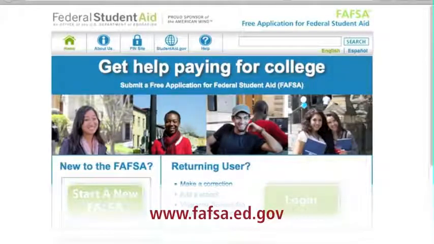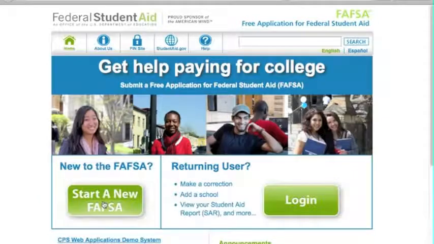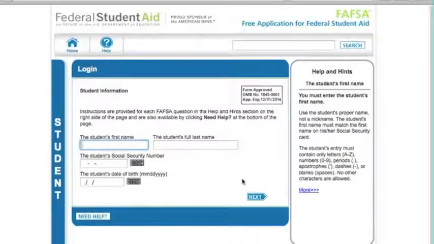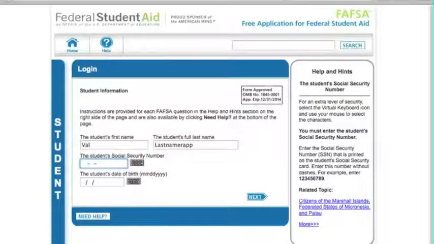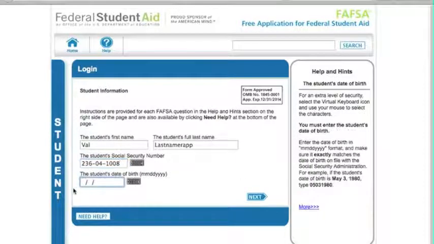Now let's get started. To start your application, visit fafsa.ed.gov. To begin, select Start a new FAFSA. Next, you'll be instructed to log in with your name, social security number, and date of birth. If you're using a public computer, you may want to enter any sensitive information by clicking on the keyboard images next to the appropriate field. This just helps keep your identity safe when using publicly accessible computers. When you're done, click Next.